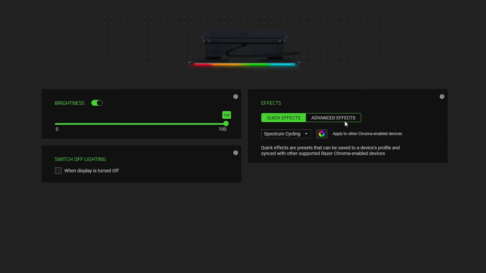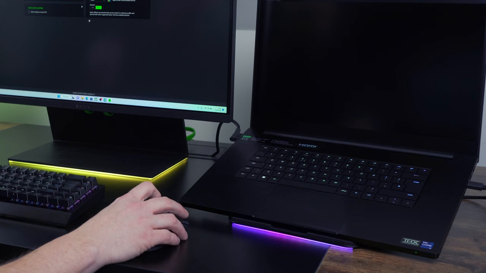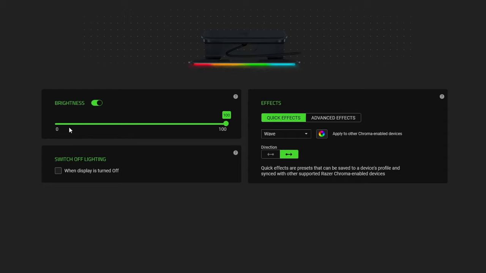And if you don't like any of the presets, you can go into the advanced effects in Chroma Studio and set it up exactly how you like it on all of your Razer devices. But at the moment, I'm going to go straight back to my wave. I really like this effect. On the left-hand side, we do also have the brightness of it. So if you do find it too bright, you can turn it right down. But if you're going to have this with the RGB, let's whack it up.